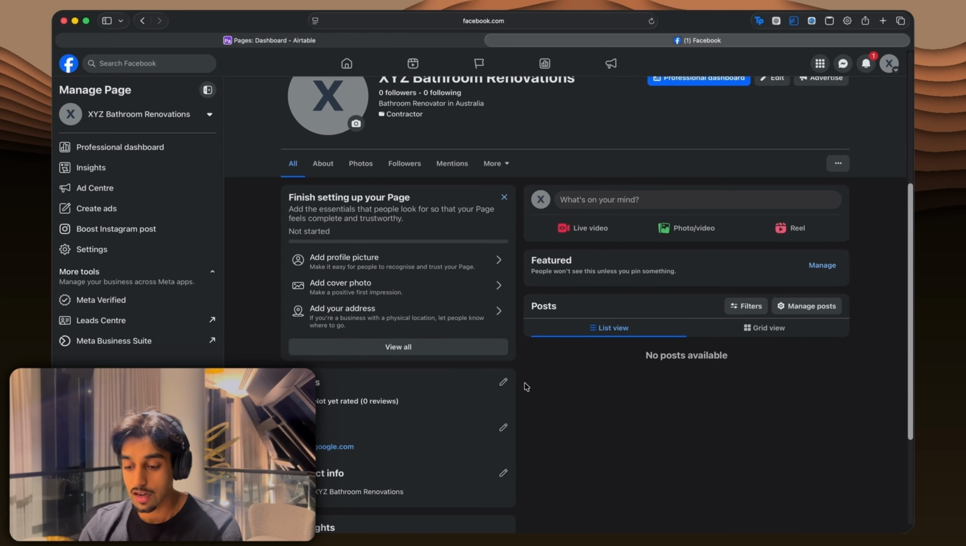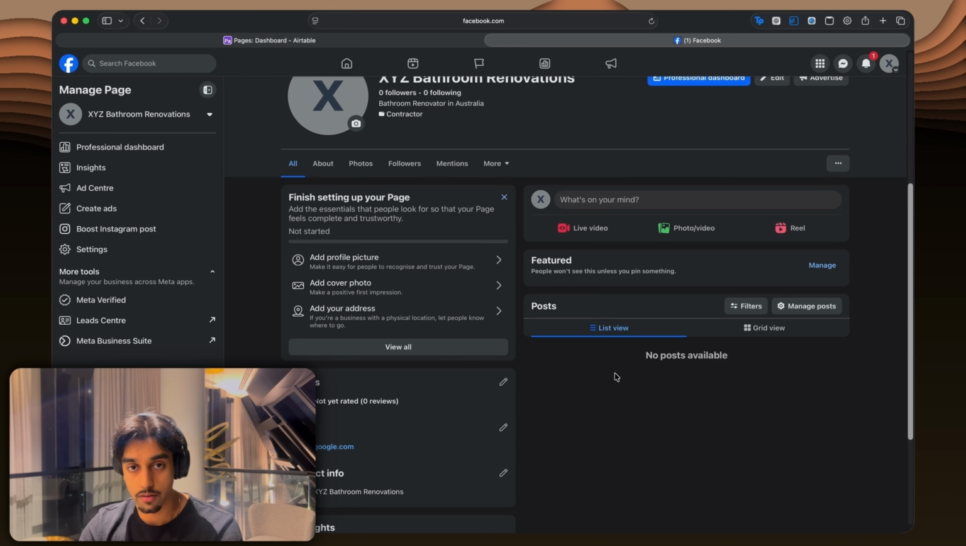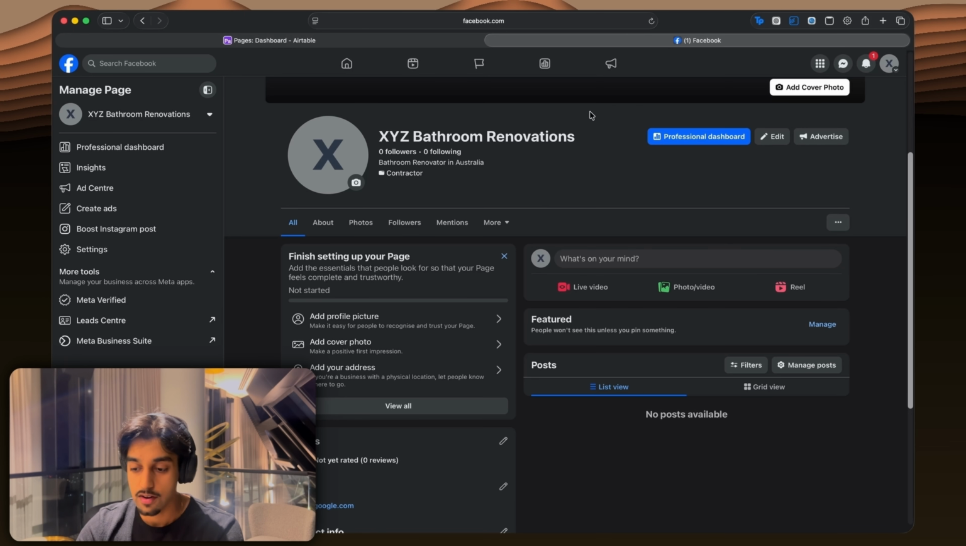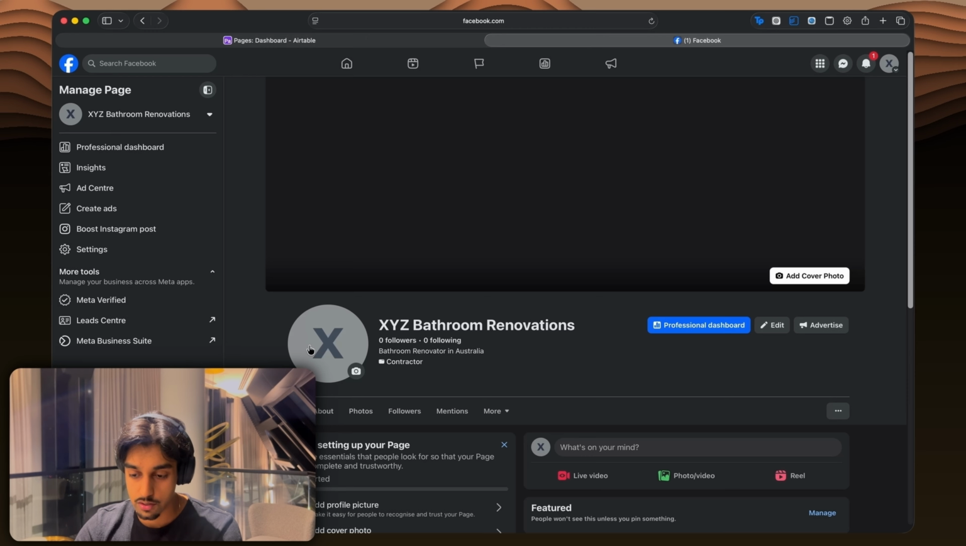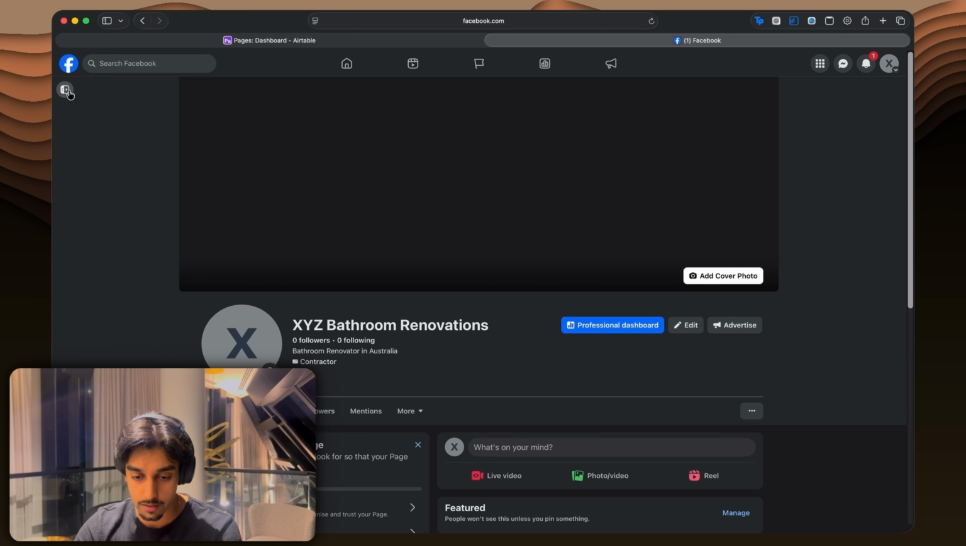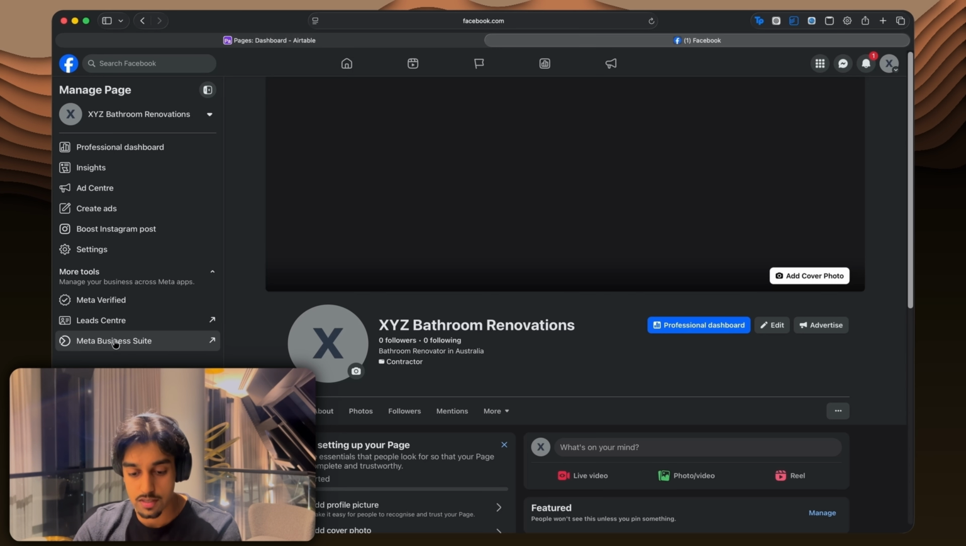Next thing for us to go ahead and do is, well, if I was actually setting this up for our clients, I'd create 1 or 2 posts just so then people who click on our page will see it's a real business. But otherwise, I'll go straight into the Meta Business Suite. On the left-hand side here, if you don't see this menu, you'll see this little button here. Click on this menu and you'll see Meta Business Suite.